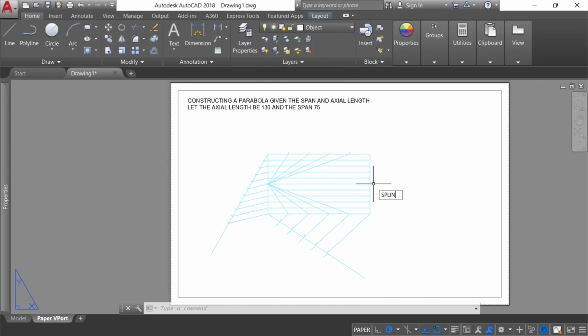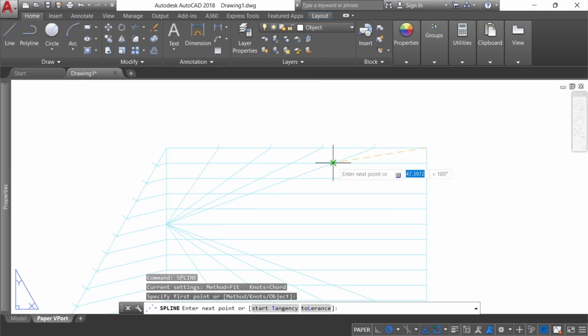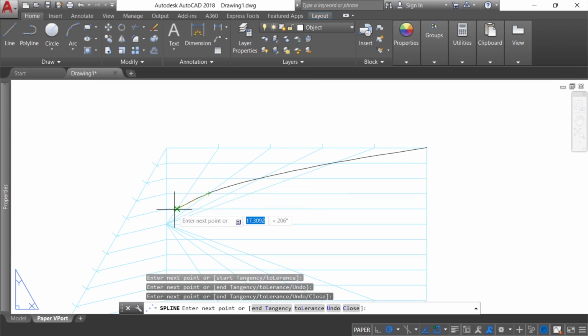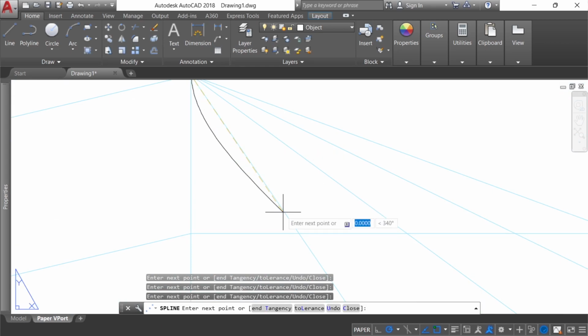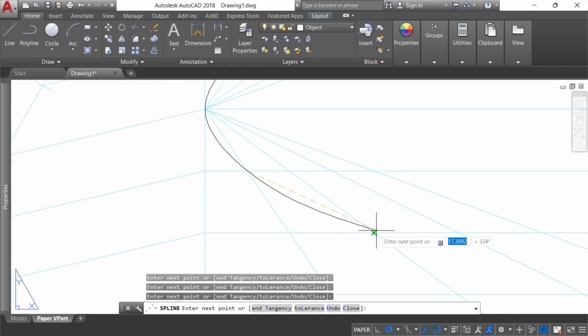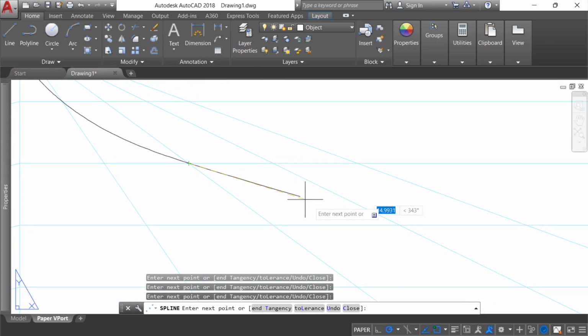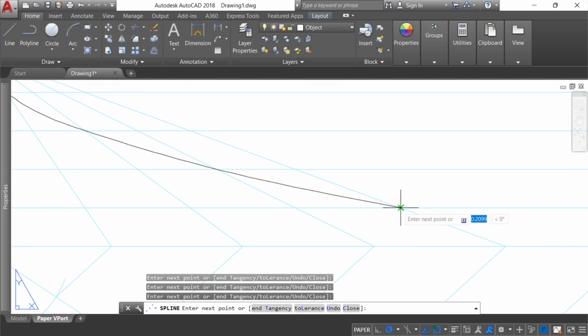Use the spline function to sketch the parabola. Starting from the top right corner of the rectangle, the next point is where the oblique line touches the next horizontal line below. The next point after that will be where the next oblique line touches the next horizontal below, and so on till you reach the vertex at the center of the span to the left. Once you reach the vertex, you continue to all the points below the center line.